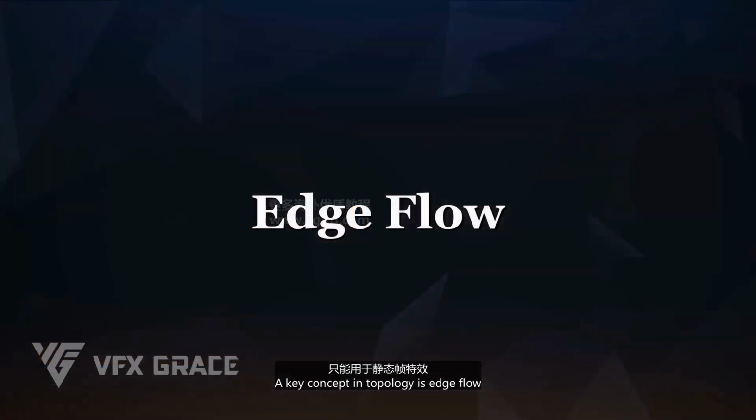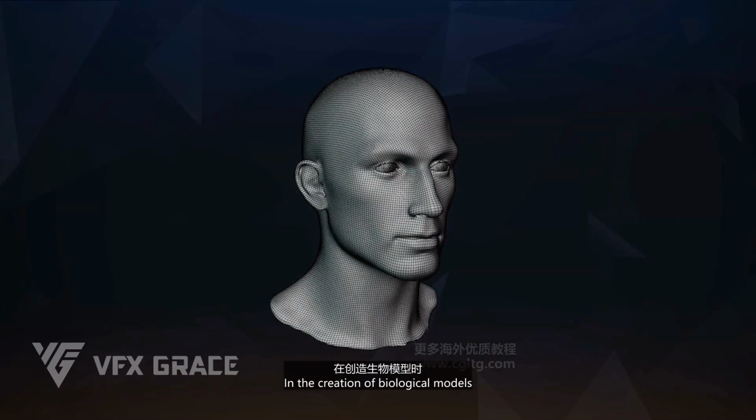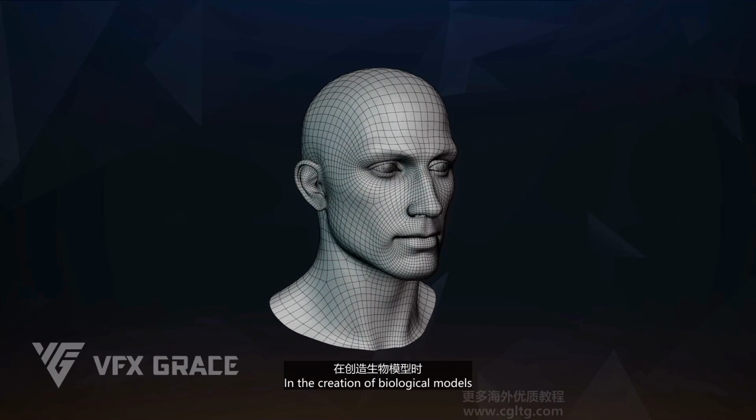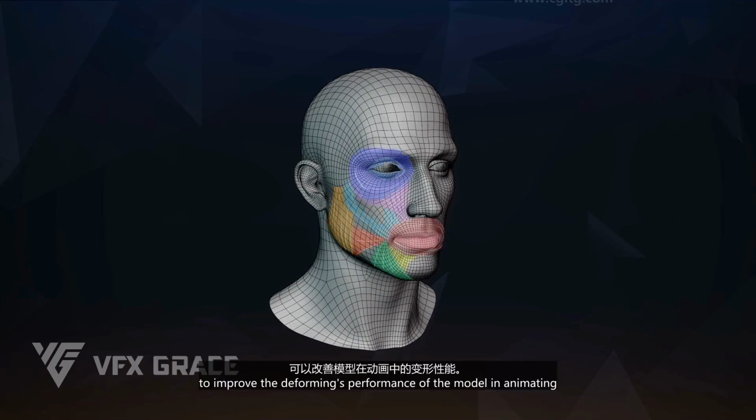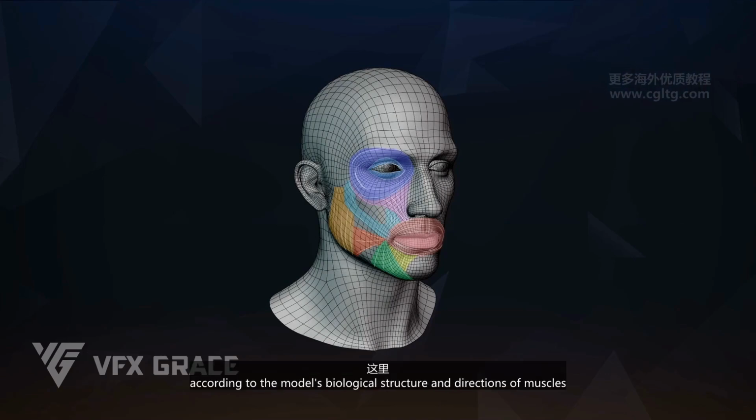A key concept in topology is edge flow, which essentially optimizes the mesh's topology. In the creation of biological models, to improve the deforming performance of the model in animating, we should always make the edge flow according to the model's biological structure and directions of muscles.